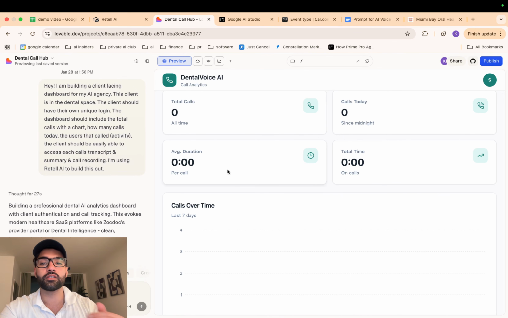This client is in the dental space. The client should have their own unique login. The dashboard should include the total calls with a chart, how many calls today, the users that called. The client should be easily able to access each call's transcript and summary and call recording. I'm using Retail AI to build this out.